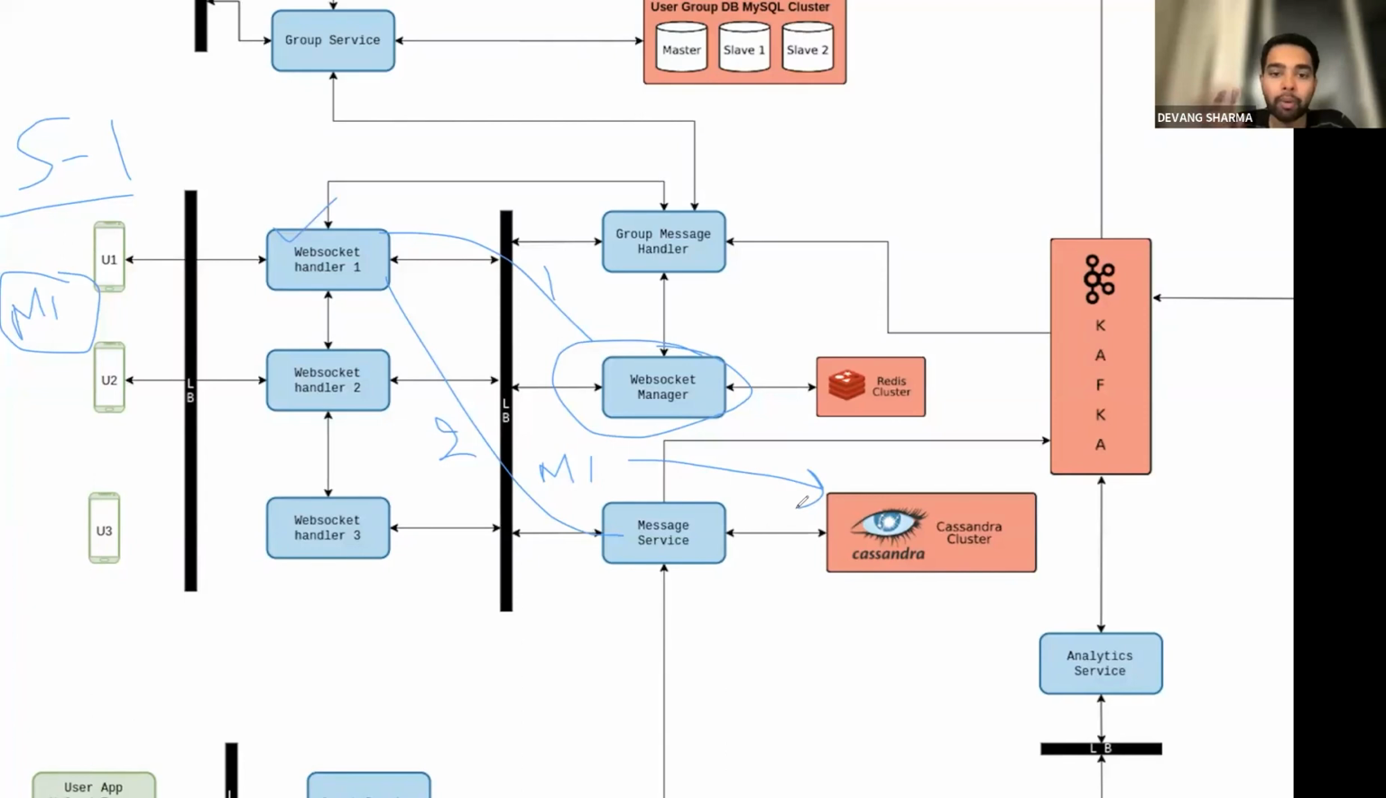Now it will look up. It will say that the user who is going to be the receiver for this message resides in WebSocket Handler 2. It will say WebSocket Handler 2 is something which you should connect with. So WebSocket Handler 1 will connect with WebSocket Handler 2 and say, hey, I have a message for you. Now WebSocket Handler 2 will look up in the messaging service. It will ask, hey, do you have any message for user 2? The message service will reply, yes, I have a message for you, and it will send M1 to U2. Now M1 will be delivered to U2.